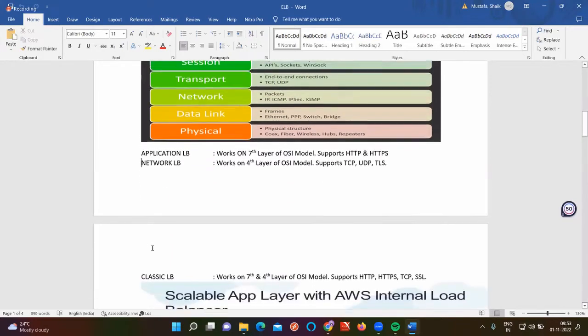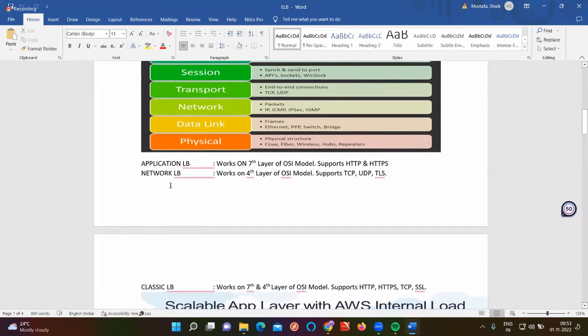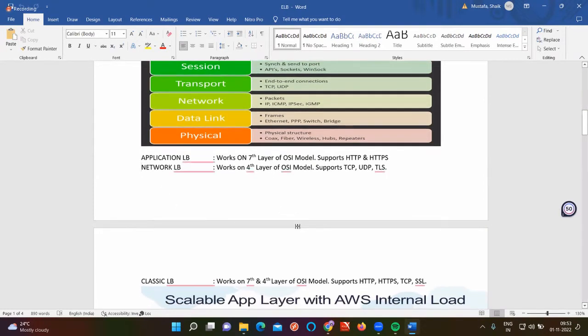Okay. Next, classic load balancer means the combination of application and network load balancer, right? So it will work on the 7th layer and 4th layer. So application load balancer works on which layer of the OSI model? Network load balancer will work on the 4th layer, and classic load balancer will work on 7th and 4th.